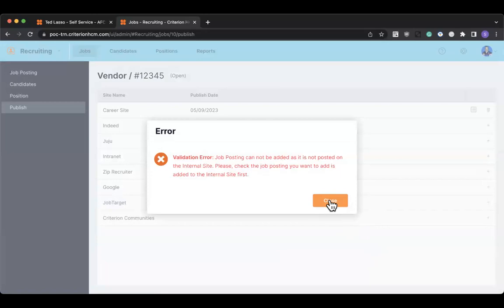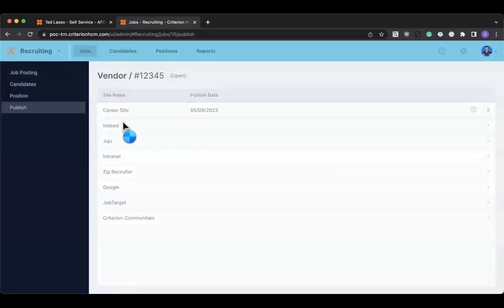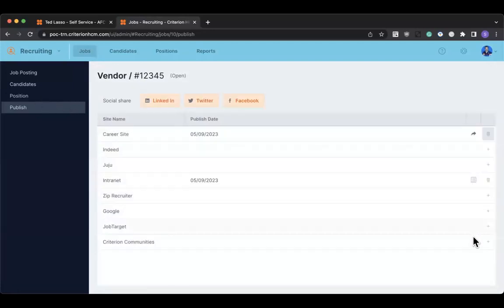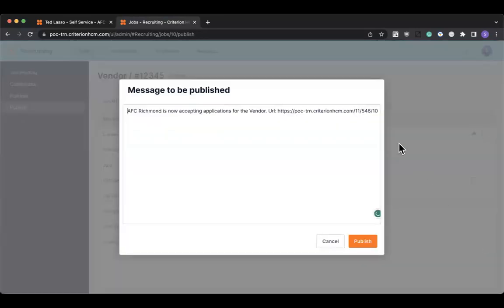I did not check to make sure that it's posted on the internal site. So did I not make it internal? I've got to make the internal site first, and then I can publish it. That's right, because people internally are going to see this, so it makes sense. You need to have it on the internal site. My apologies, I knew that, and for whatever reason I forgot. I've got to publish it internally.